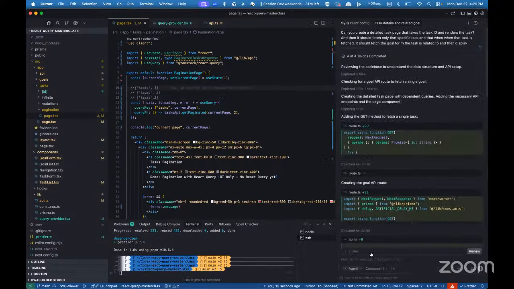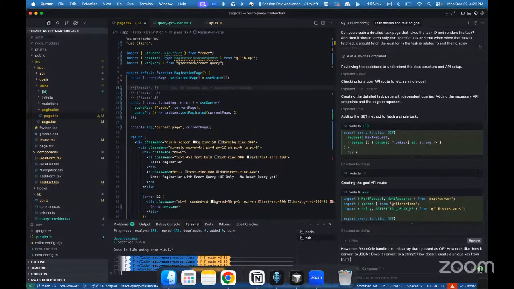Let me just ask our buddy AI. How does React Query handle this array that I passed as the query key? Does it convert to JSON? Does it convert to a string? How does it create a unique key from that? Okay.